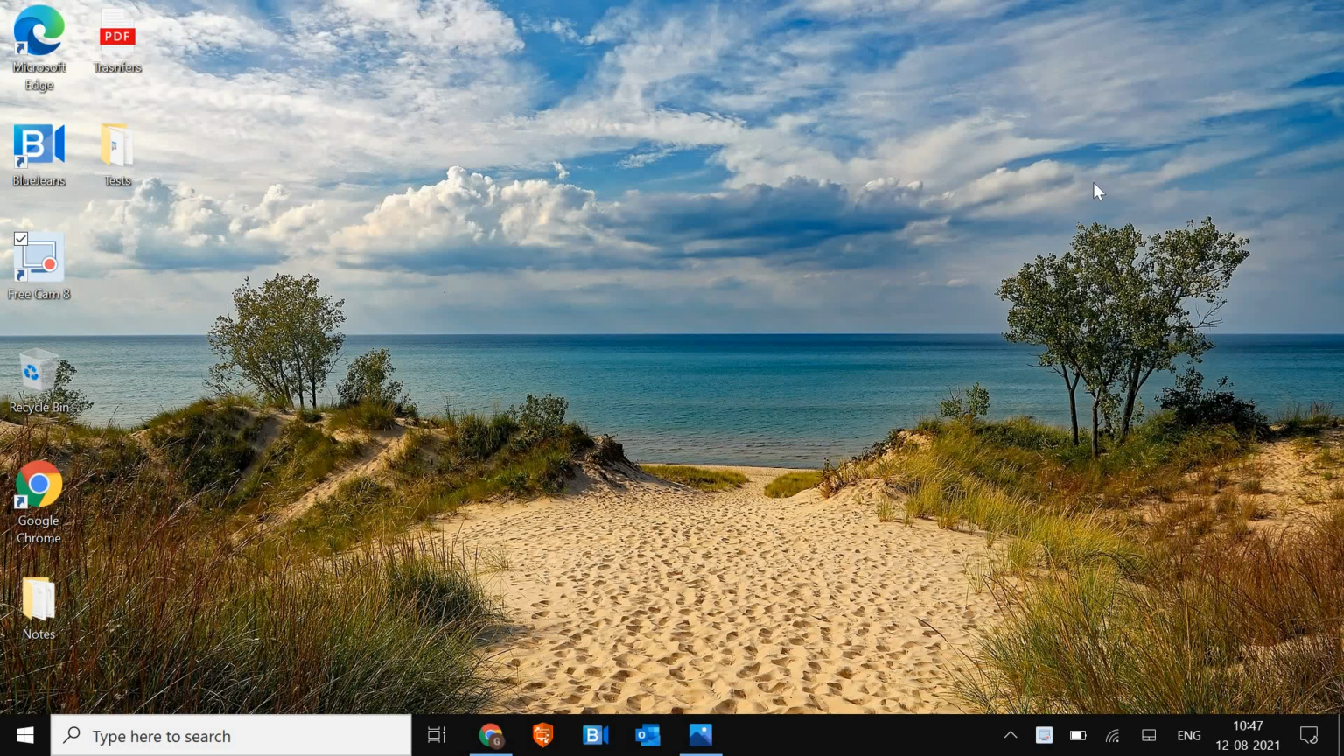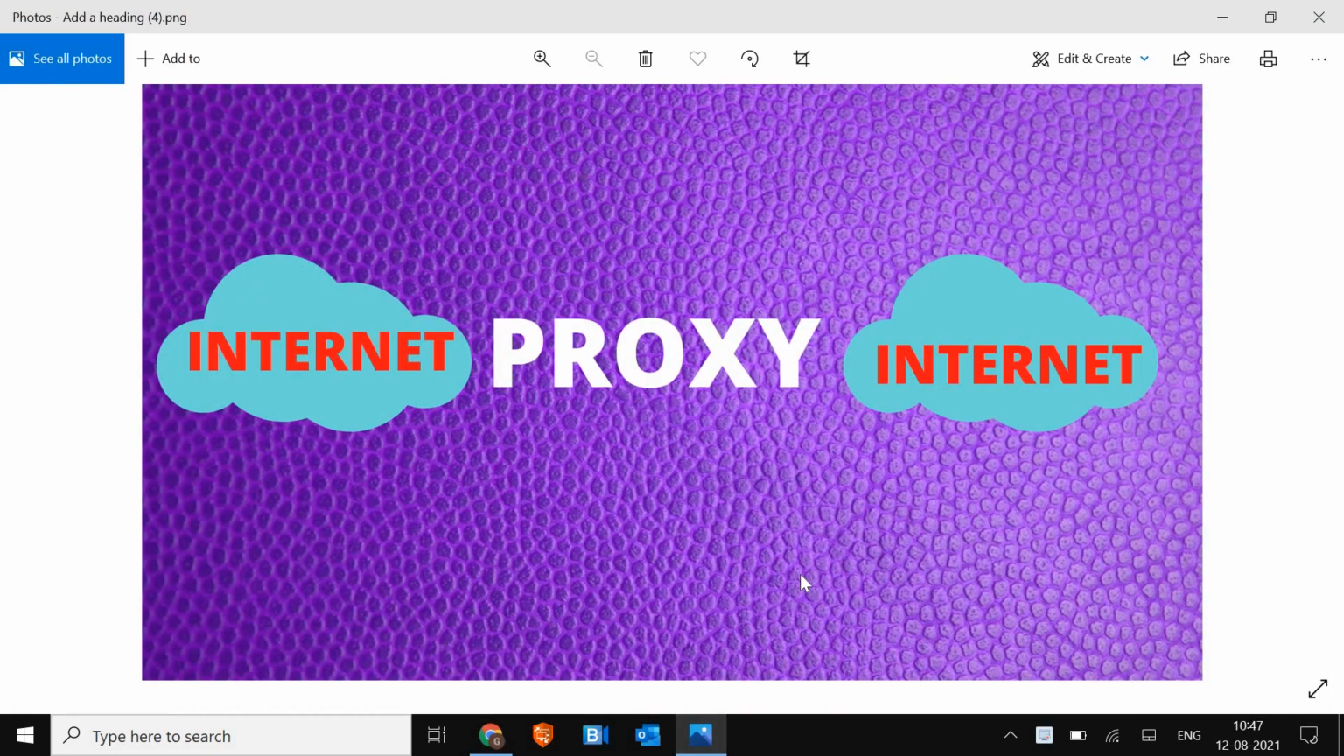Today we will talk about what is proxy server and what is the advantage and disadvantage of it. So let's get started. I'll open an image which will actually clear what exactly the proxy is in Windows 10 and how we can even disable it or enable it.